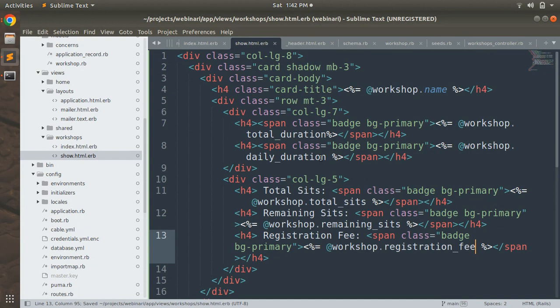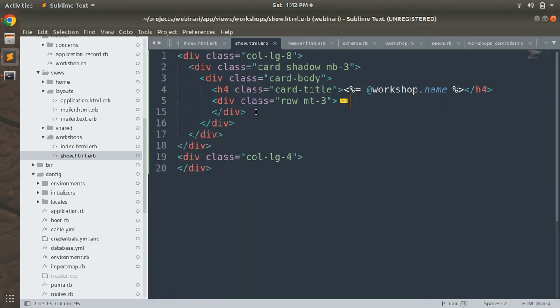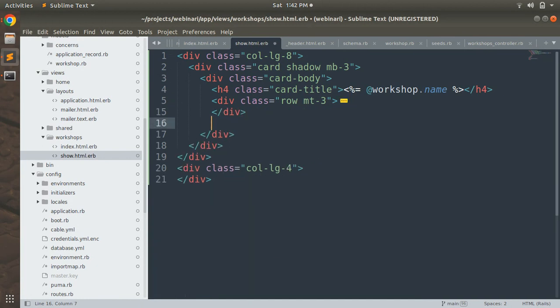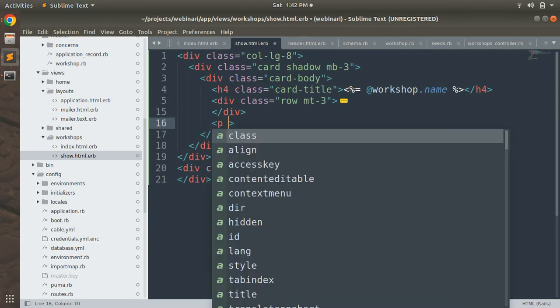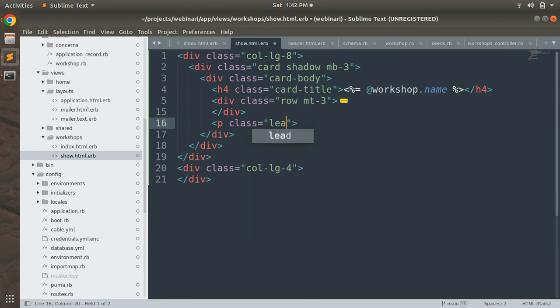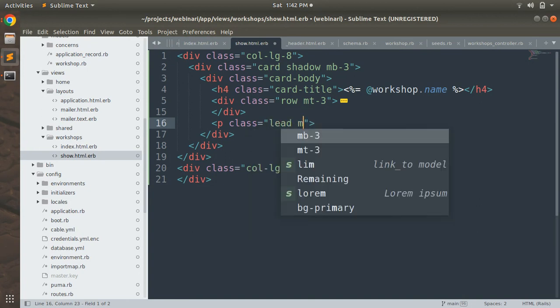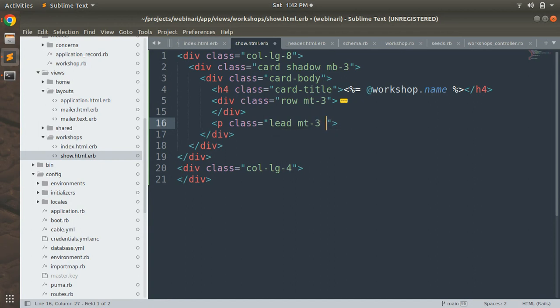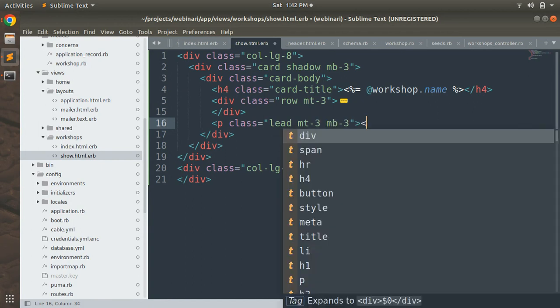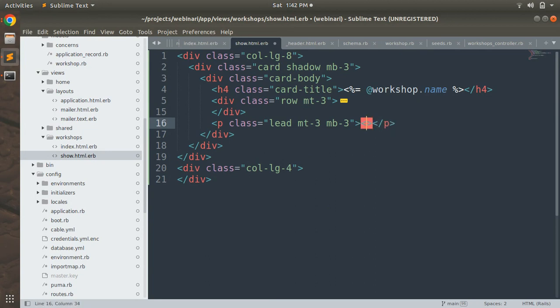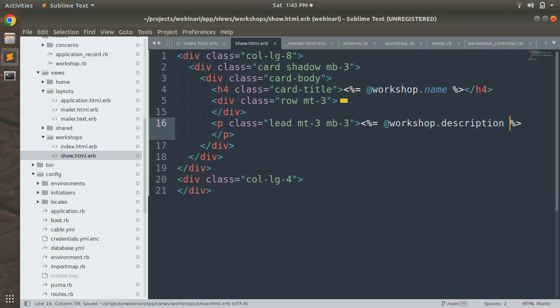Now it's all done. So let's minimize this row, and after this row we need to display the details of the workshop. So we can use p class lead, and then provide some margin from top and bottom, so my-3 mb-3. In this paragraph we need to provide the value of the workshop description, so @workshop.description, and save it now.